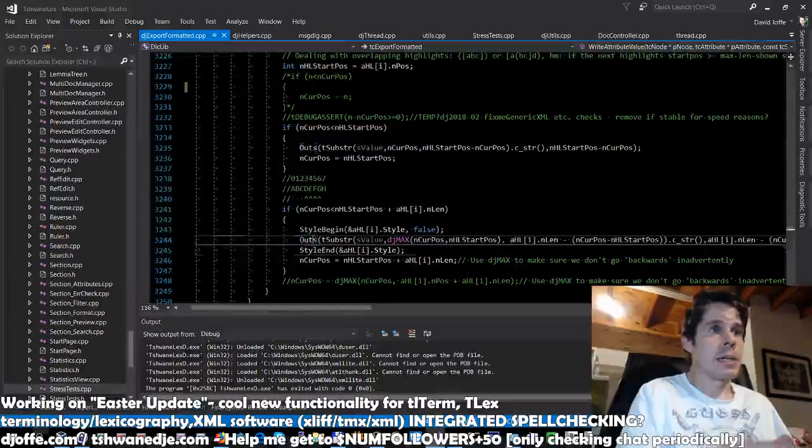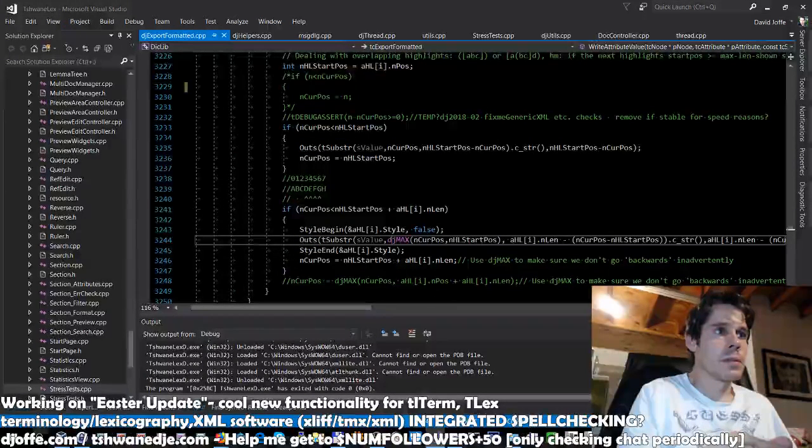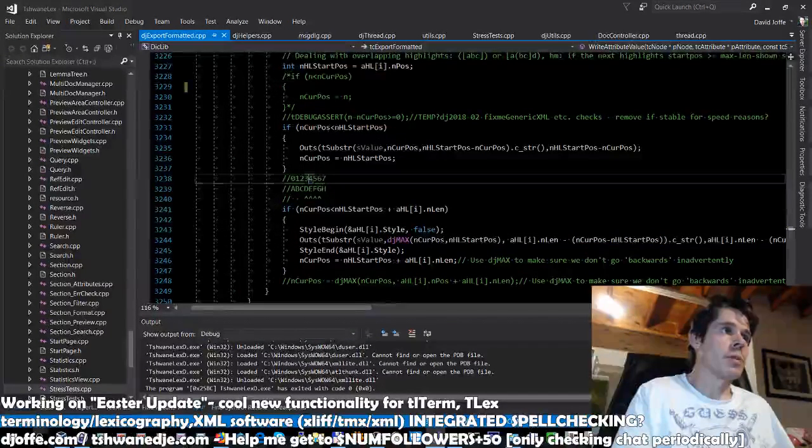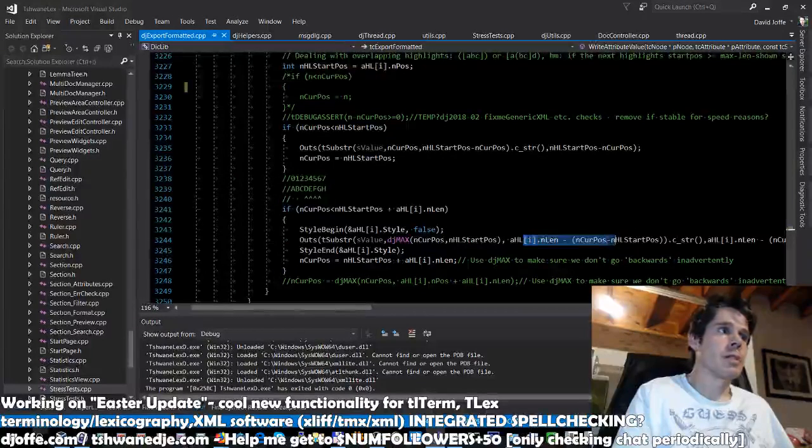And that'll be the highlight length minus. So in the normal case, current pos will equal highlight start pos, and that will be 0. But if it's say 1 more, then it'll be like 4 minus 3, so the length will be minus 1, and it'll output 3.